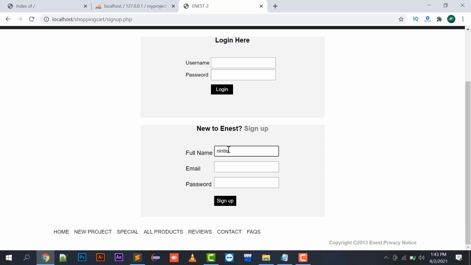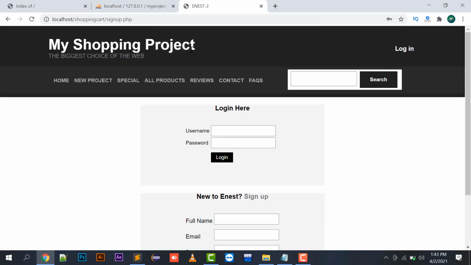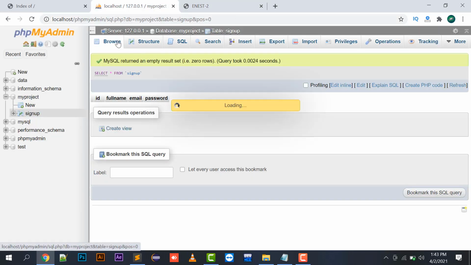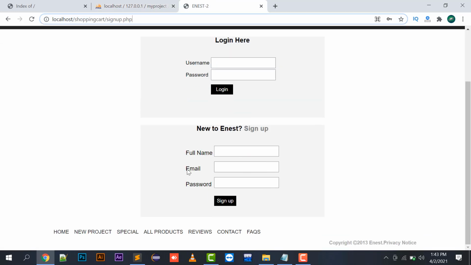So let's check. Full name is Nitin, email is nitin@gmail.com, and 123 is the password. So sign up. Here it gives me the message sign up completed, and no values are displayed on the URL because we have implemented form method post. Moving to the browse part, Nitin has been entered in full name, email is nitin@gmail.com, and password is 123. In this way you can create your sign up form.